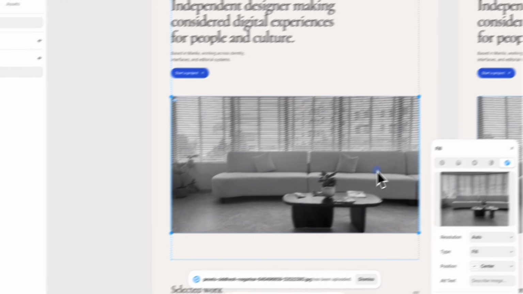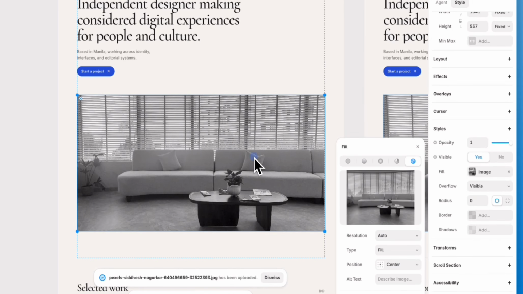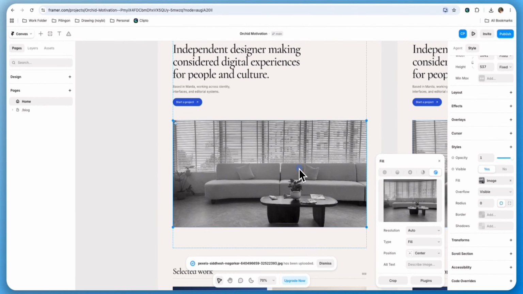For some images, you may need to double check the element first because it is inside a component or variant. Once it opens, select the image layer, go back to the right side panel and find the fill option, and then click the current image, choose a new file from your computer, and the image will be updated.